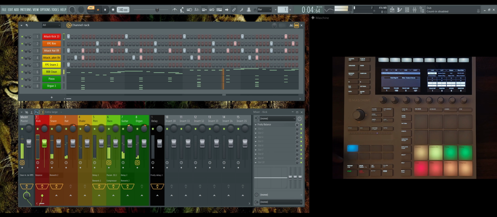We can enable the metronome with this follow button and disable with the same button. And then we can tap our tempo with this button here that says tap. And then we can stop with this stop button.